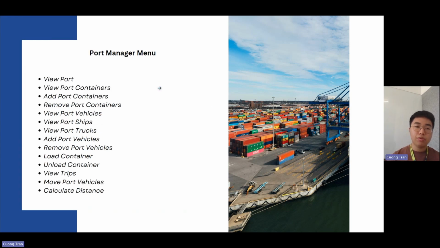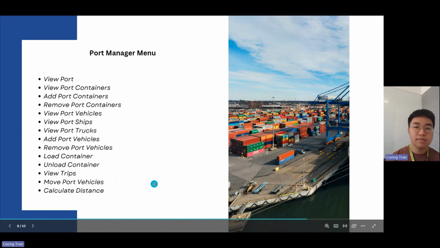For the port manager menu, they can only manage the port they are in charge of. So they can view the ports, load a container, unload a container, and move a vehicle in the port to another port. And this port management we will also demonstrate later.